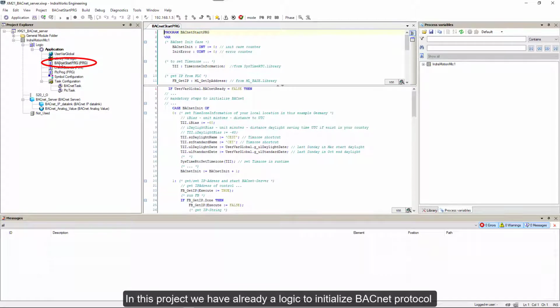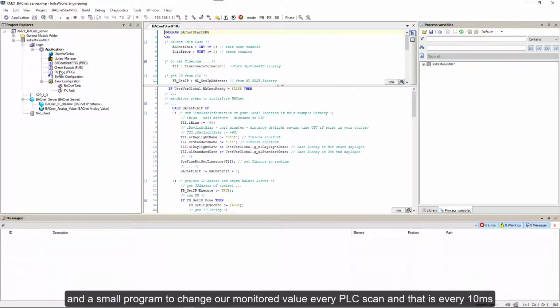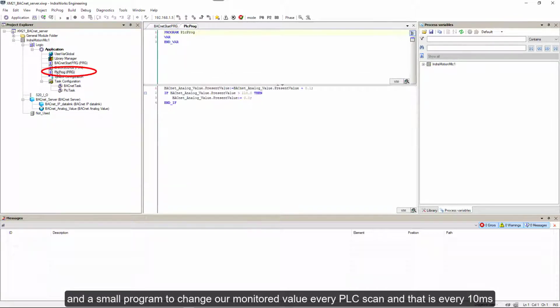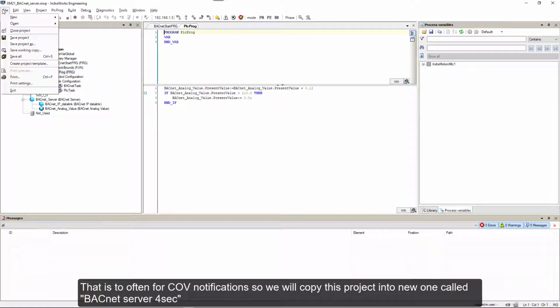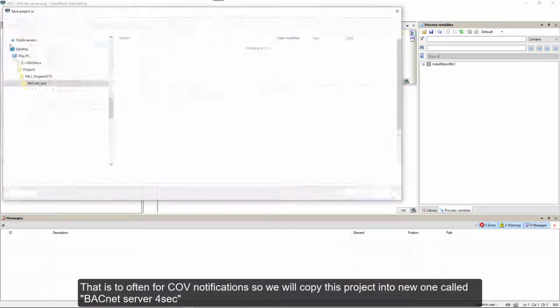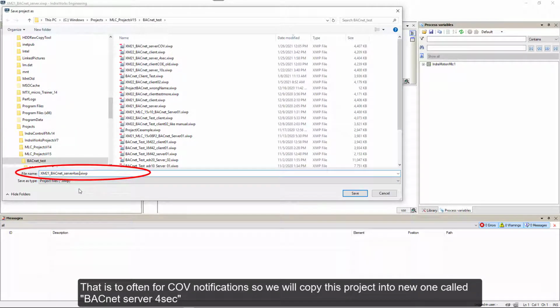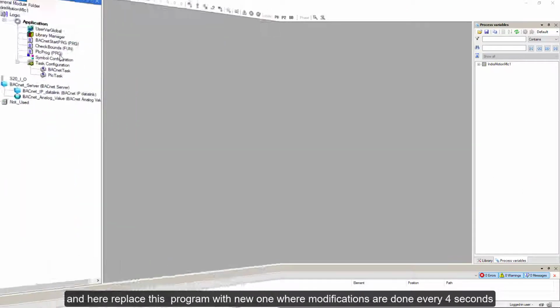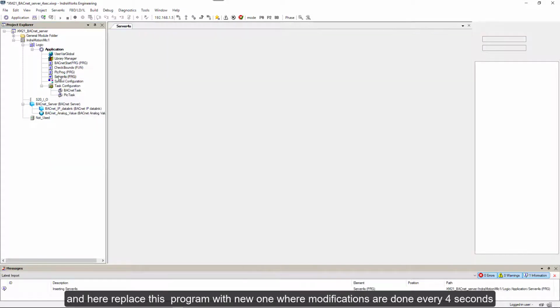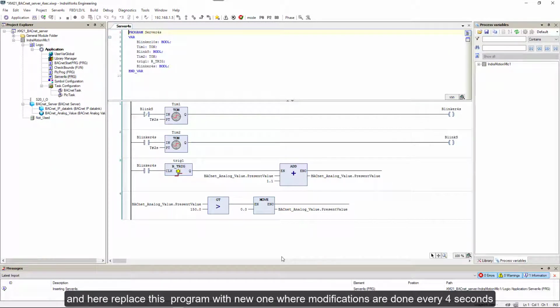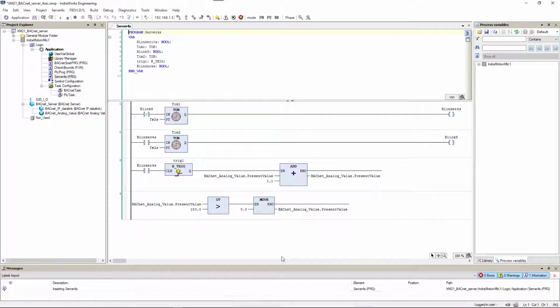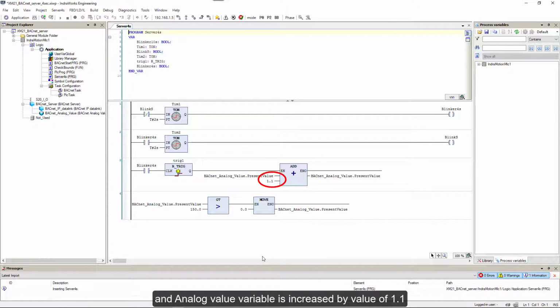In this project, we already have a logic to initialize the BACnet protocol and a small program to change our monitored value every PLC scan, and that is every 10 milliseconds. This is too often for COV notifications, so we'll copy this project into a new one called BACnet Server 4 seconds, and here replace this program with a new one where modifications are done every 4 seconds. And the analog value variable is increased by the value 1.1.